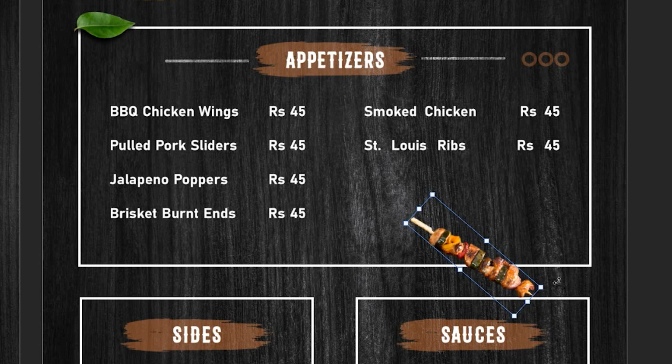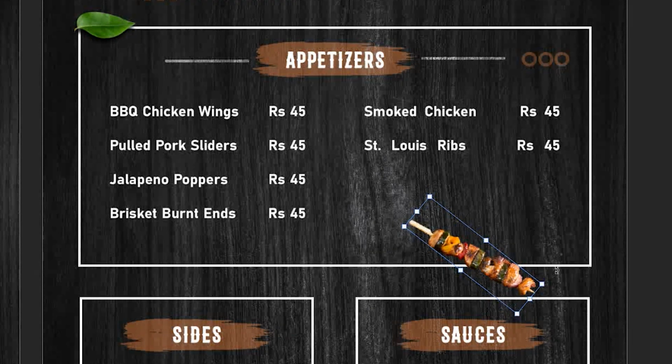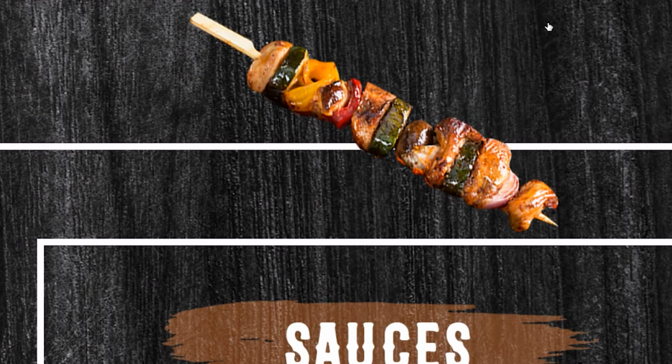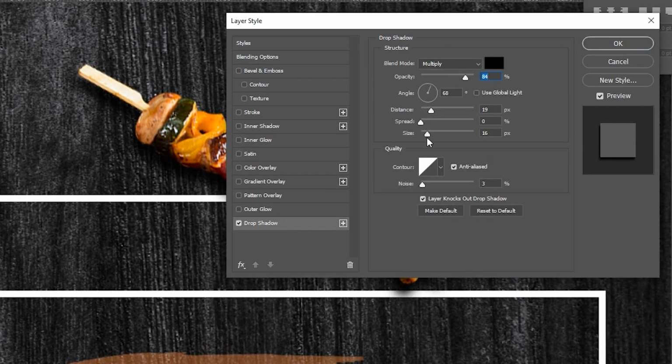Make this barbecue a little bigger. And make some final adjustments.